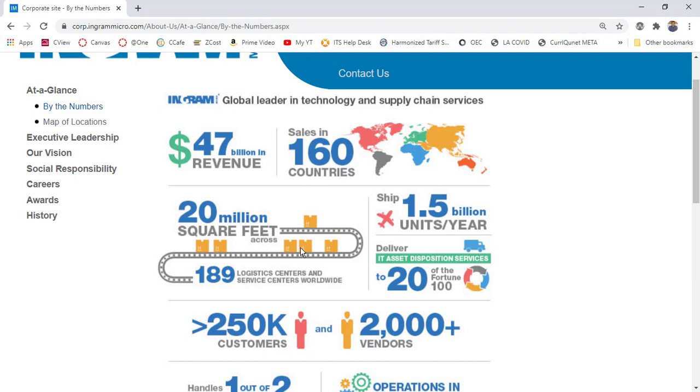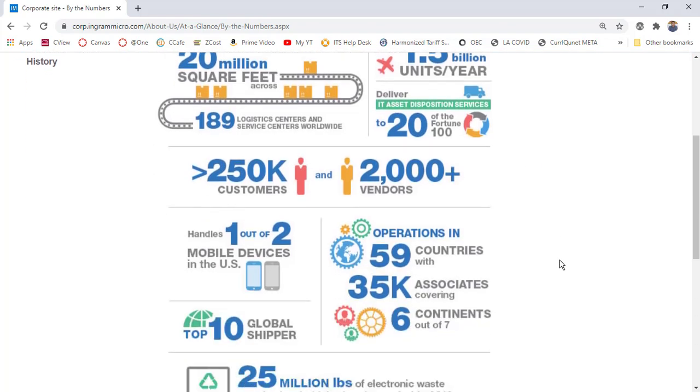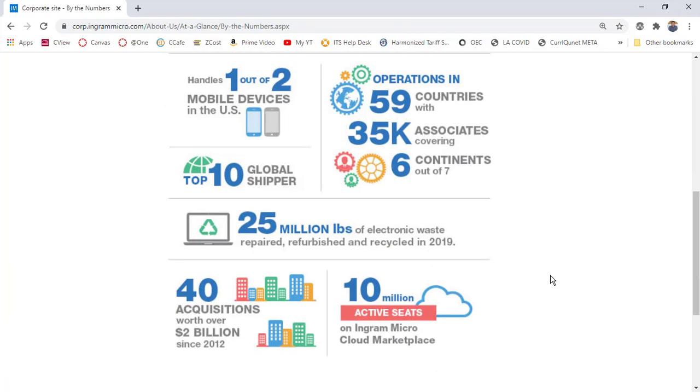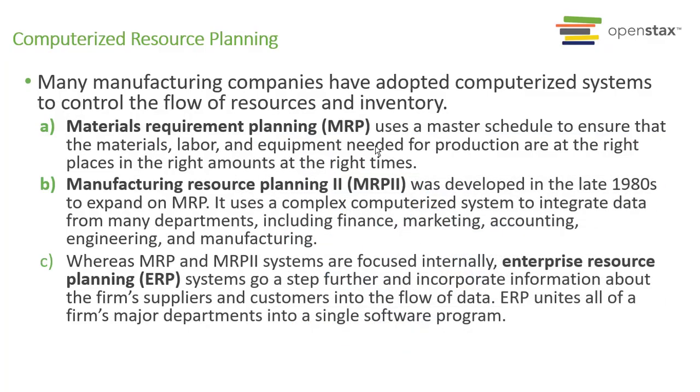The revenue, how much square footage they have. Look at that one. Mobile devices. One out of every 2 devices in the US, they handle. It goes through them. When you buy that brand new iPhone model that you ordered online and you're going to get in the mail, it is not coming from Apple. It's coming from Ingram Micro. My kids' video games, same thing. It's all coming from Ingram Micro. And cloud, by the way, they're also really gaining dominance in cloud. So anyway, that's kind of an example of that.